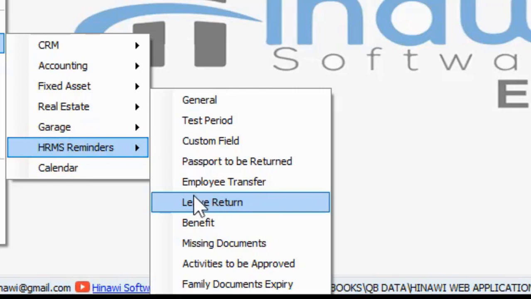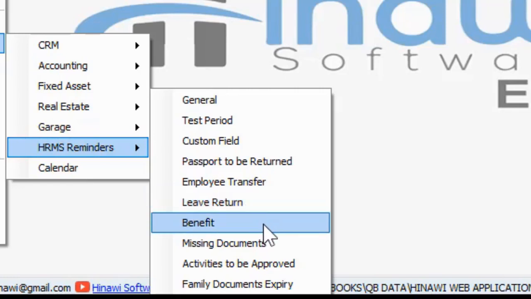So this is the reminder specifically for returning from the leave. You can see it from here. Also regarding benefits. So as you can see, we have benefits, we have expenses, we have different types, benefits provided, benefits payment, all these are mentioned in the software, and we have reminders regarding this.